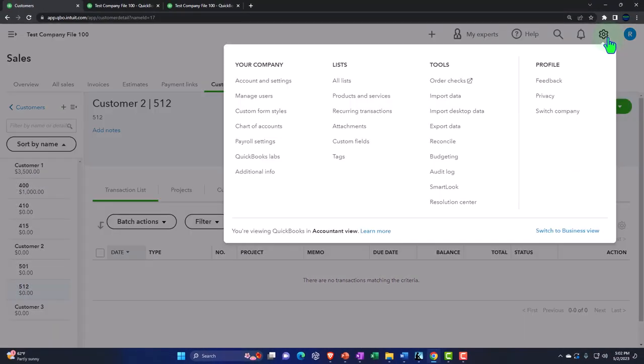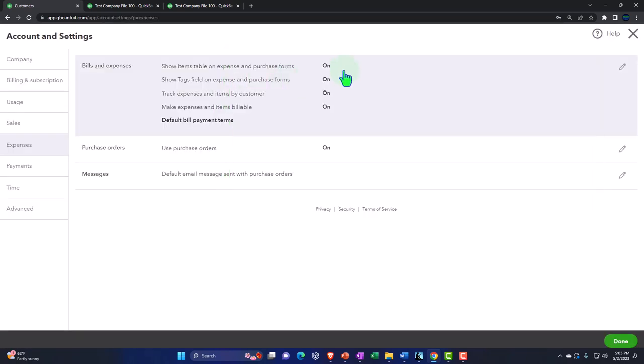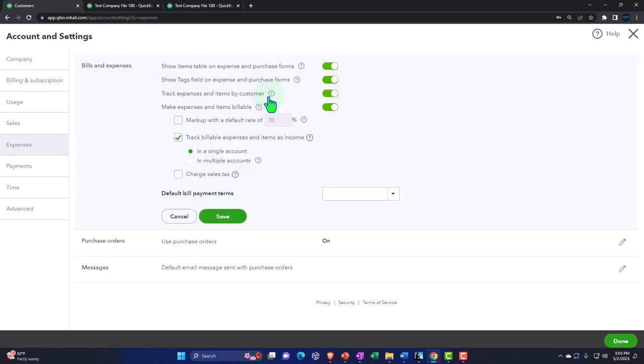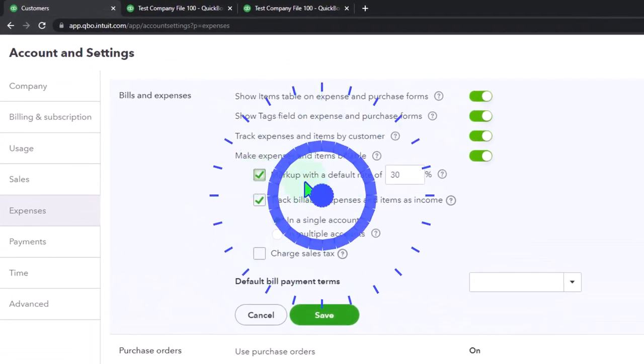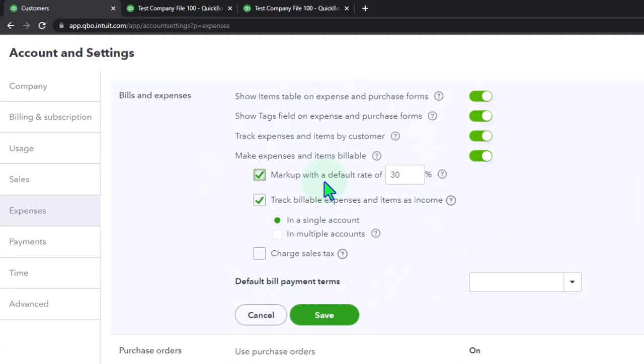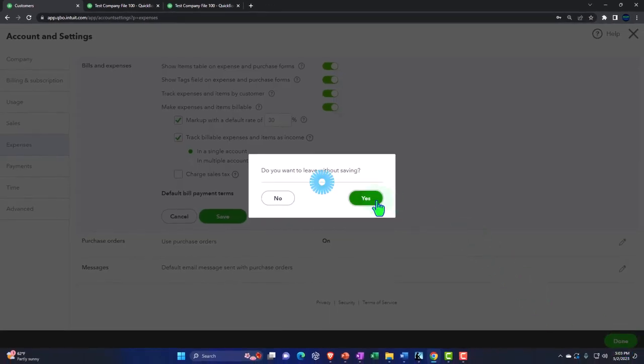So if you hit the cog button over here and we go to the account and settings, then expenses on the left-hand side, and in the bills and expenses, we said we want to track the billable expenses and items. Now you can also add a markup as you do that. So you're going to have an expense. It's going to pull over to the invoice and then we'll mark it up 30% per line item. So let's just play with that while we're doing this. So I'm going to say, let's say done and boom.